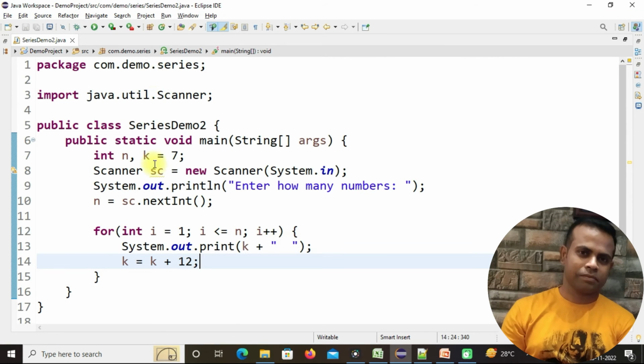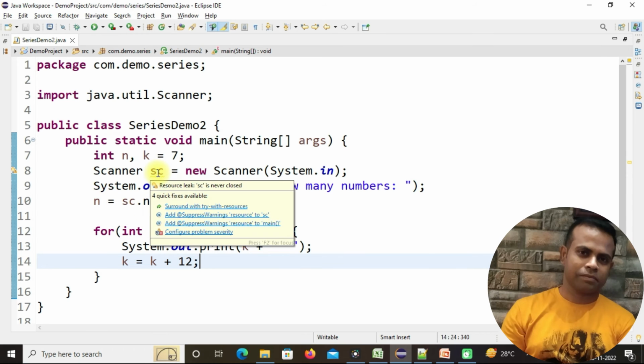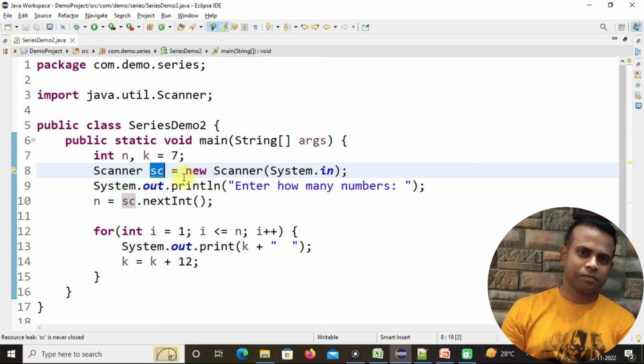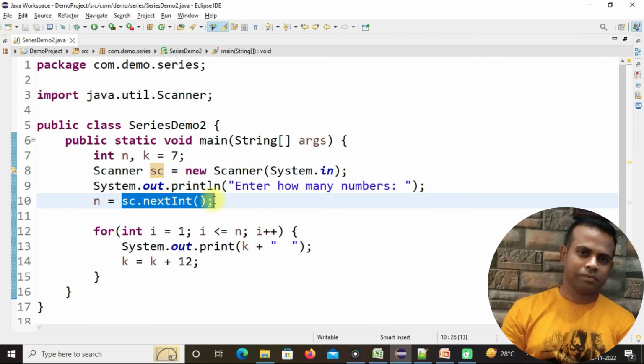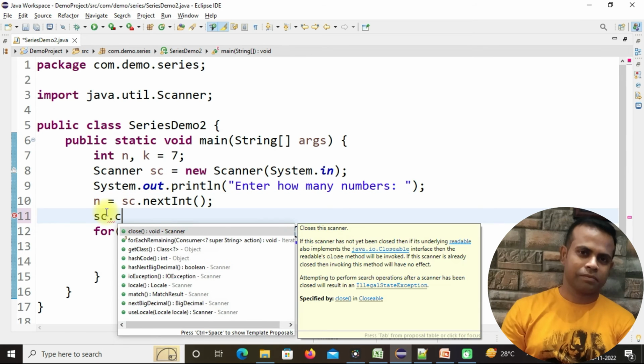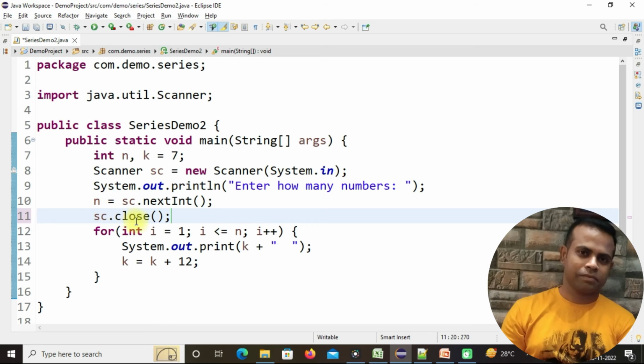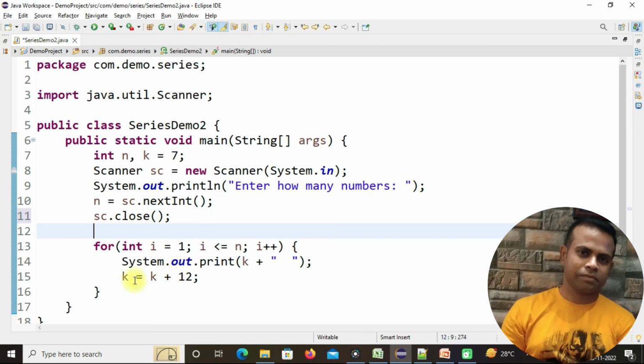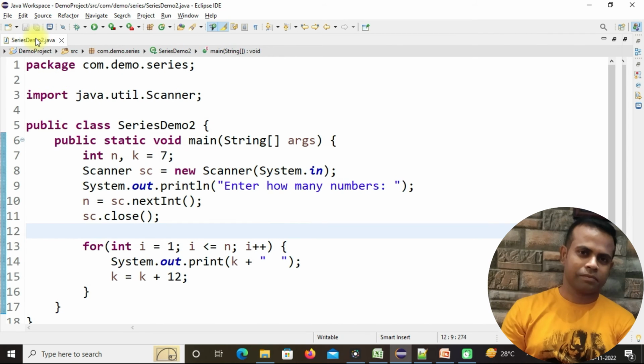Now let's again do the best practice that we discussed previously, that is, close this Scanner class instance once your Scanner class work is done. That means here I have already collected the value, so just close this using the sc.close syntax. Once your Scanner class instance collects the value, you have to close it, this is the best practice. Then your for loop starts here and your logic is here. Just save it using Ctrl S, double click here.